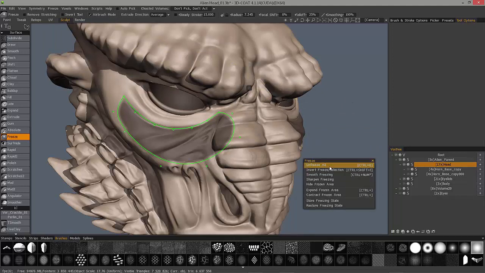And you can unfreeze here. You can invert the freeze selection here as well. And these hotkeys are the exact same as you have in Photoshop, so it's very easy to remember. Whenever you create a mask selection in Photoshop, you can undo that selection by hitting Control D. You can invert it by hitting Control Shift I. So it's exactly the same here.